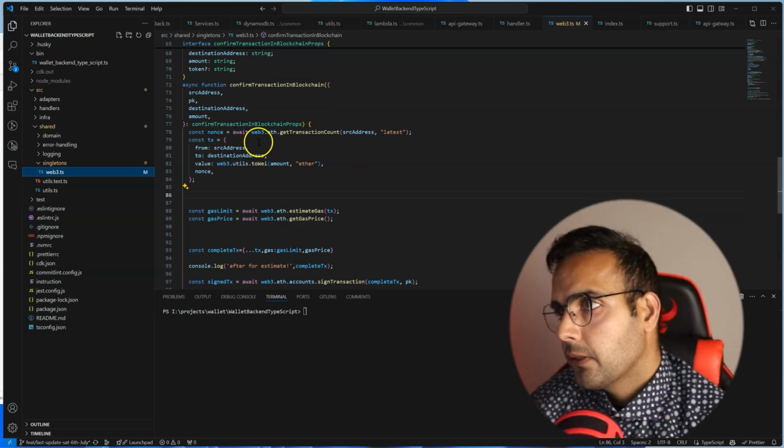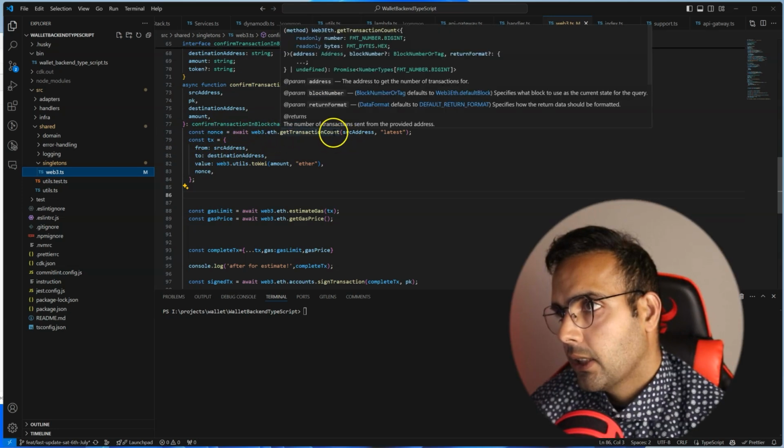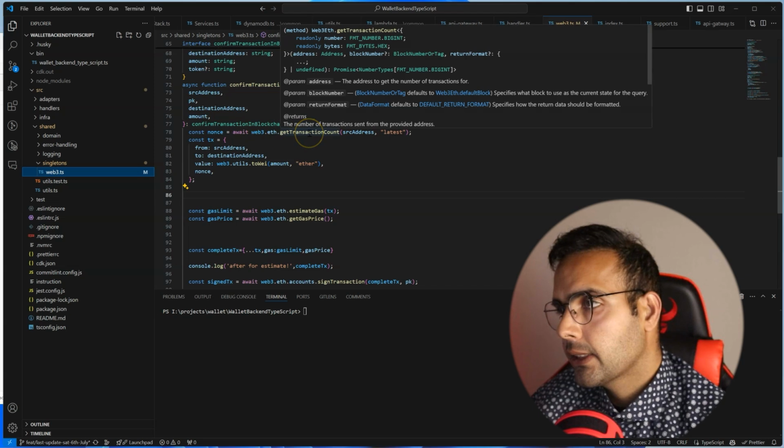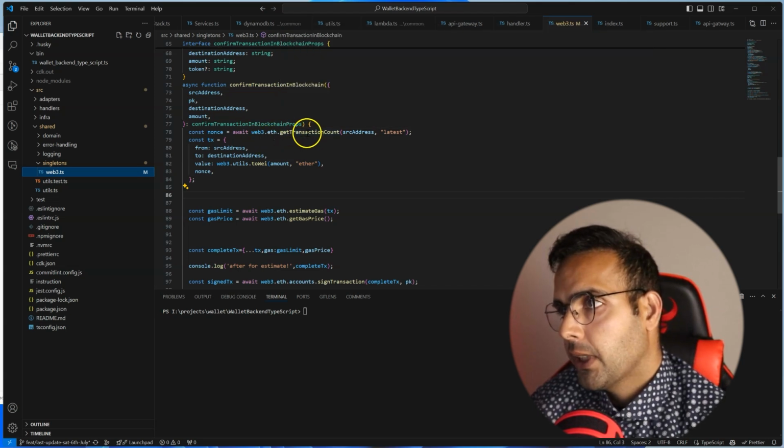So first of all, we need to get the transaction count because we need a nonce. A nonce is like a counter for the total transactions that you have in your wallet. So for example, if you have 2 transactions, the nonce will be 2 or 3. So the next transaction will be added on top of the last nonce. And we use the nonce to prevent a transaction from happening twice.